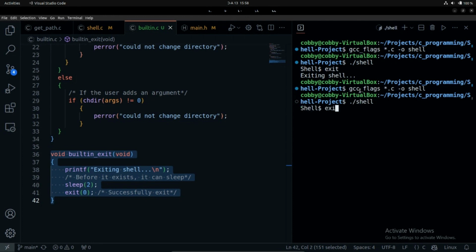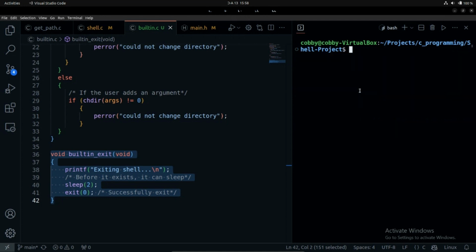The user, the person enters exit. So it prints, it waits for the person to read what is happening. Exiting shell. I don't think the test suite will let us pass with this, but as I said, my code doesn't meet a lot of standards.